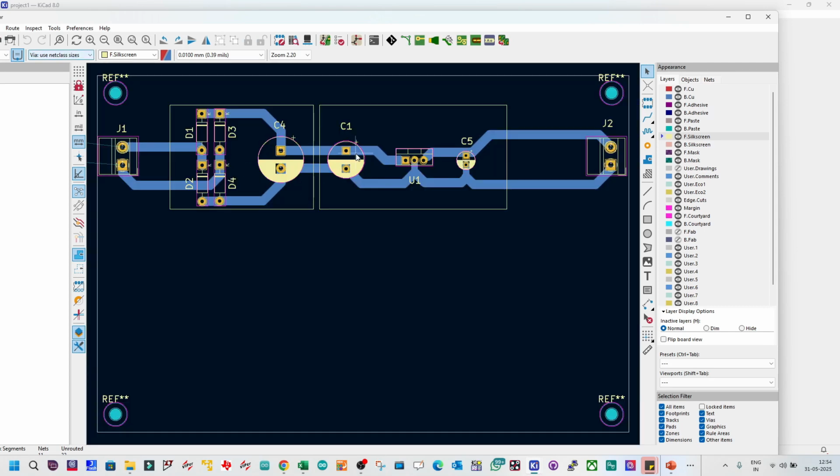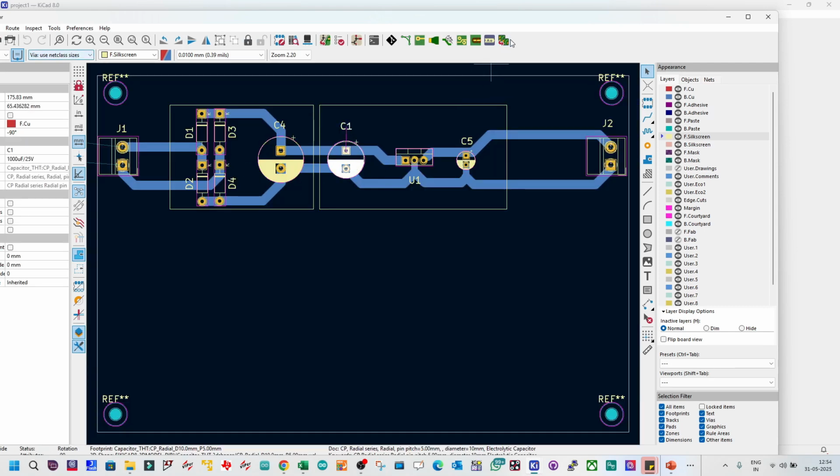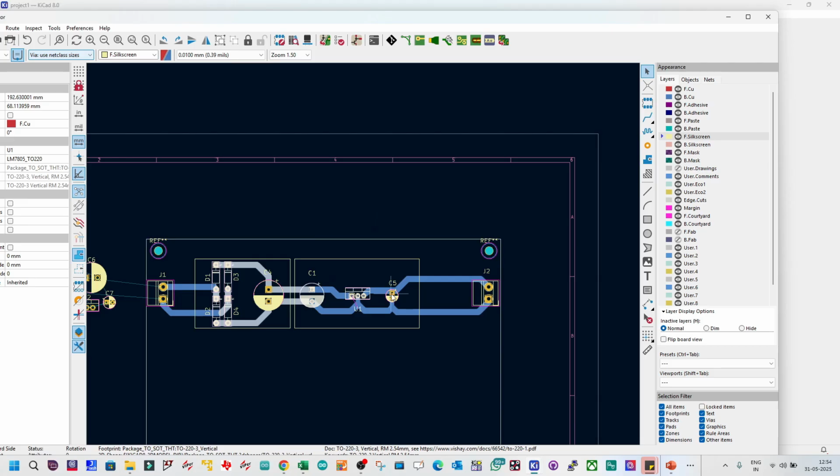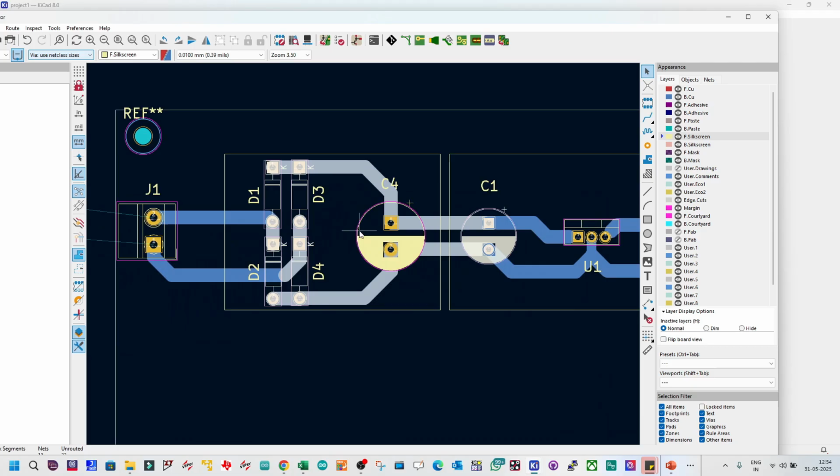Let us try this one. Why is it selecting that one? Okay. There is some bug in this tool, so let us be aware of that.